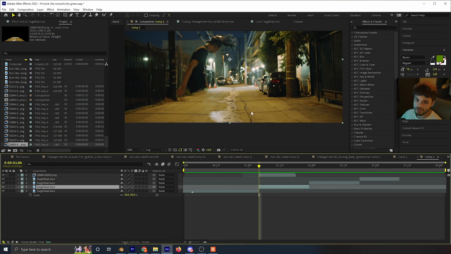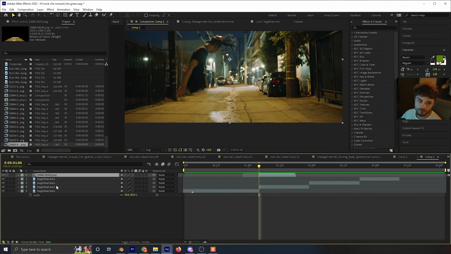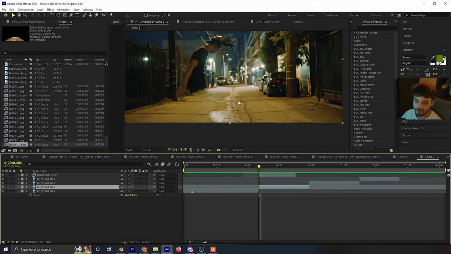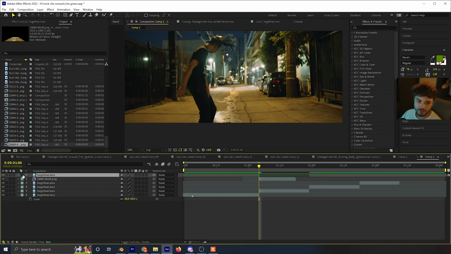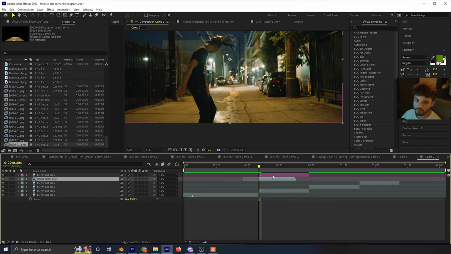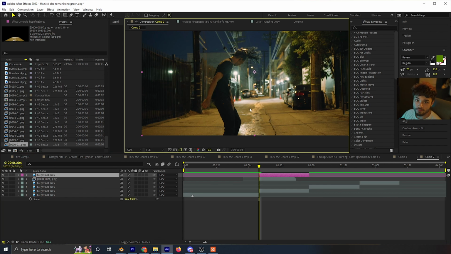So select your footage right underneath your floor moving layer, press Ctrl D, it will duplicate the layer. Go ahead and drag that duplicate layer up now over your floor layer. You can see right here. Okay, I'm going to change this color so you guys don't get confused. The pink one. We are now going to rotobrush the pink one.